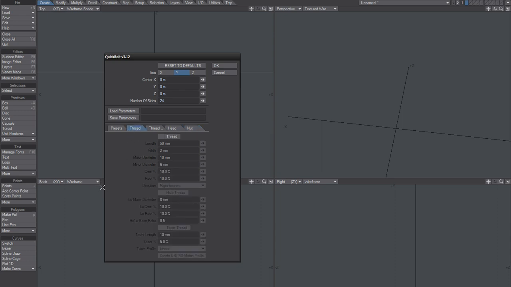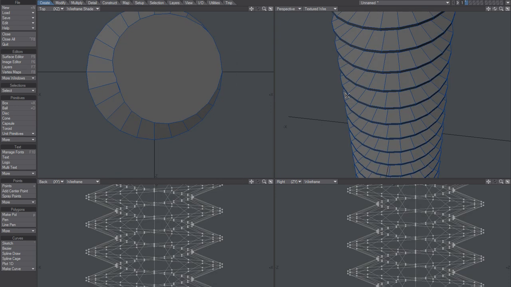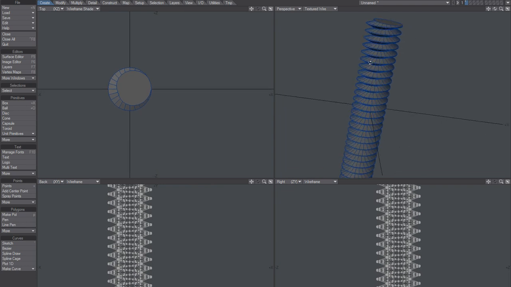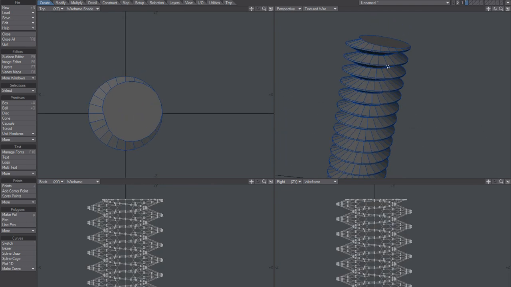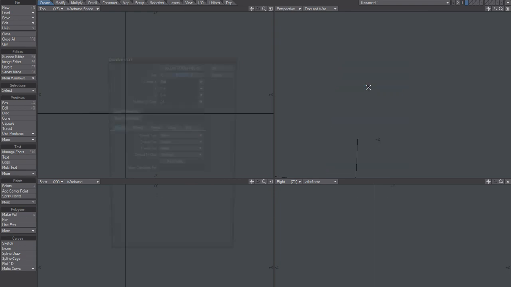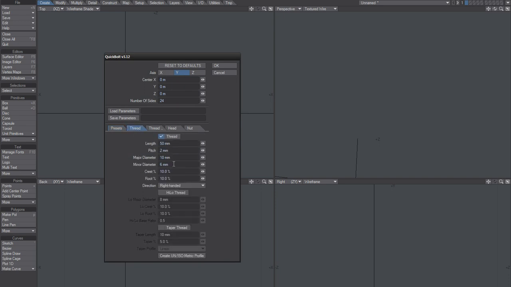Okay, so I think we'll start with this. Just make a thread, and based on that data, it's going to make this. That's useful, very useful. I mean, I just did that in one click. Well, you should just experiment with this. You got the major diameter, minor.